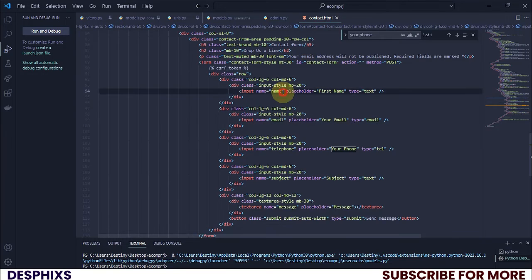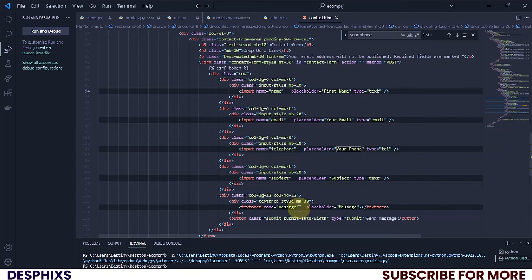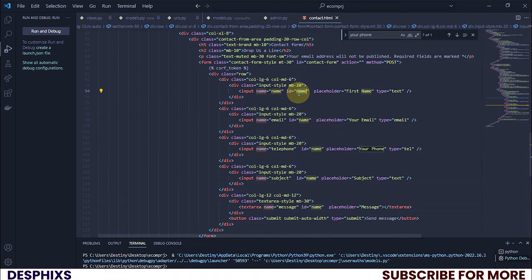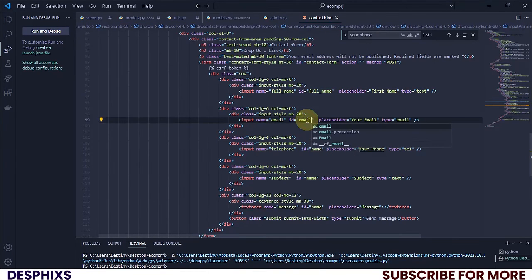Now one thing that I'd want to do is go ahead and add an ID alongside all this. I want to also add in IDs, because that's what I'm going to be using to grab whatever the user typed in here. Okay, so I'm simply going to say ID, and I want to call this one name. So the first one is name, but I'm going to change it to full underscore name. Even this one over here, we could still change it to full underscore name. And we also got ID. This one should be email.